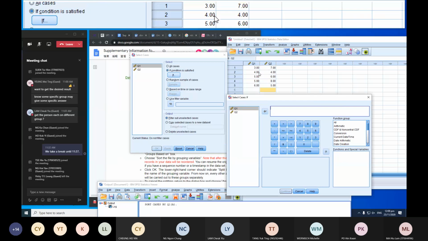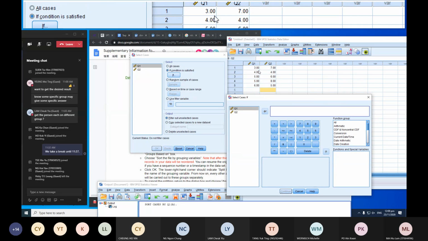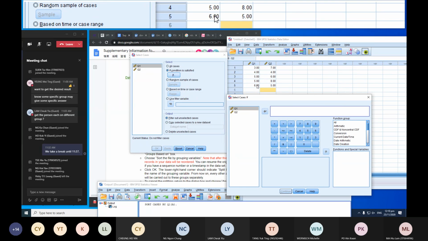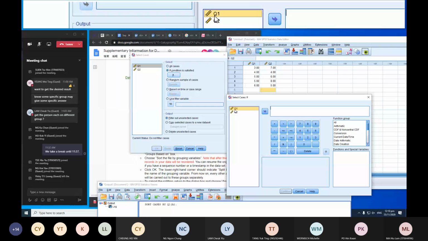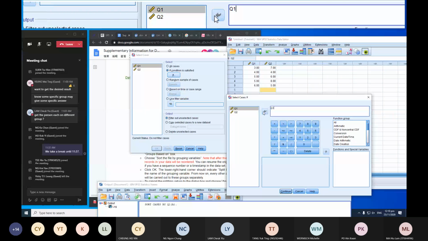So let's say you look at my data. Q1 here, I have 3, 4, 5, 5, and 6. Now suppose that sometimes you only want to analyze the records with a particular value in the variable. Like if I only want to analyze the record in which the Q1 answer is equal to 5 in this case, then what I do here is to go to the left-hand side of this box, put the Q1 onto the right-hand side.